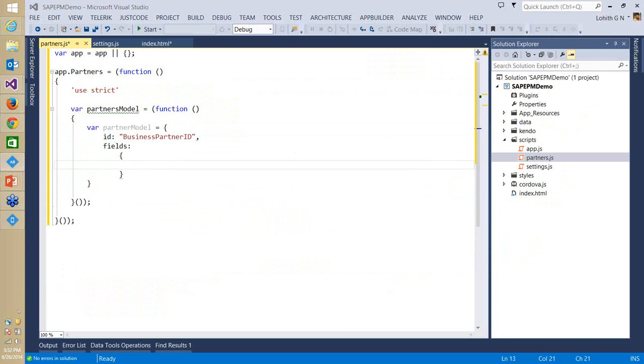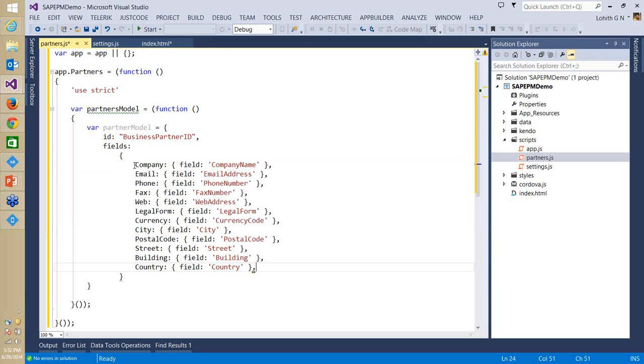In the interest of time, I already have it created, so I'll come here and paste it. As you can see here, company name, email address, phone number, fax, web address, legal form. This is the same thing that we saw in the metadata, right? So this is done. Now I need to define my data source.